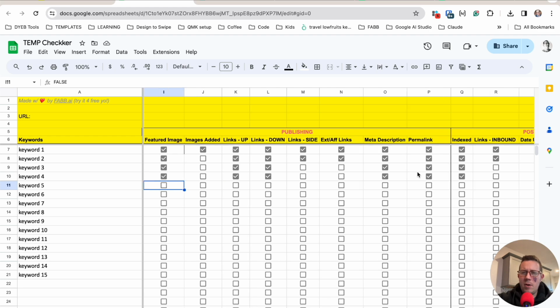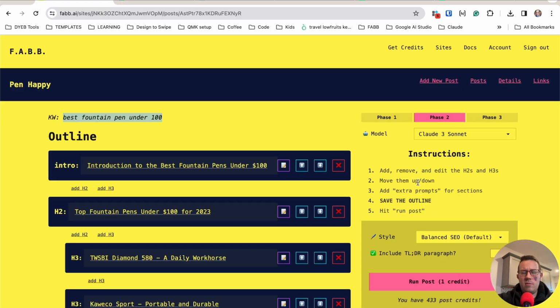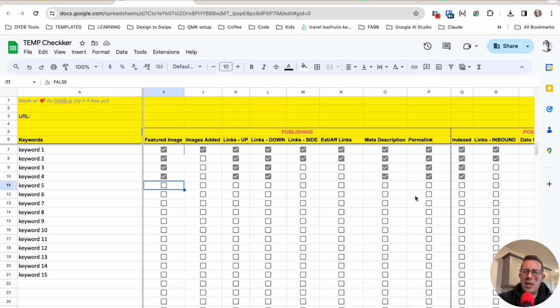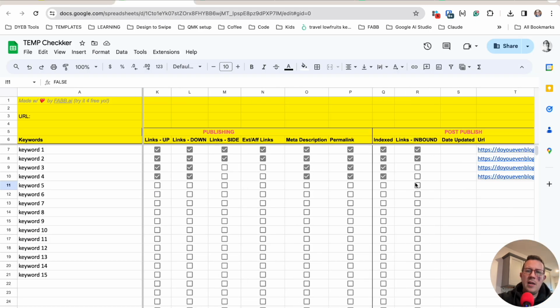Meta descriptions written, permalinks optimized. That happens automatically when I export from Fab, but since I've been experimenting with Hemingway, I'll have to go back and just double check that my permalink is set. Indexed, I don't index things immediately anymore, really. I used to go to Google, or there's a couple other tools that can do indexing. And then links, inbound. Links to this new post from old content or whatnot.